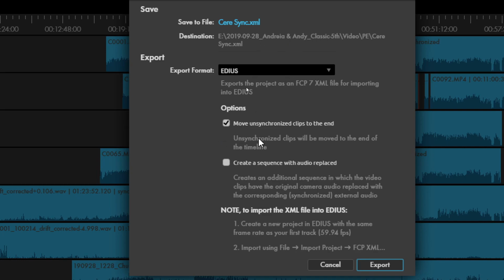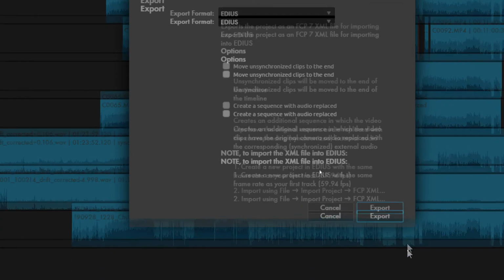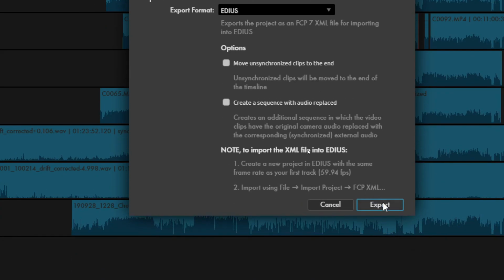You have an option here to move unsynchronized clips to the end. I'm not going to do that. Even though they're not going to be synced, I'll know they're not synced, but I like to see about where they belong. It may not be accurate, but it'll be kind of close and I know where they belong. So let me uncheck that. Okay, and then the next thing we're going to do is export the project. So let's go export our XML file.